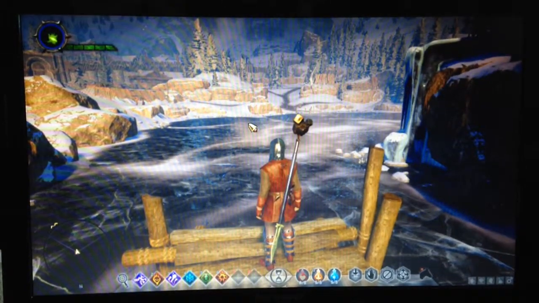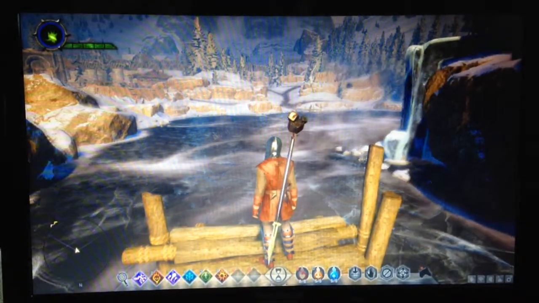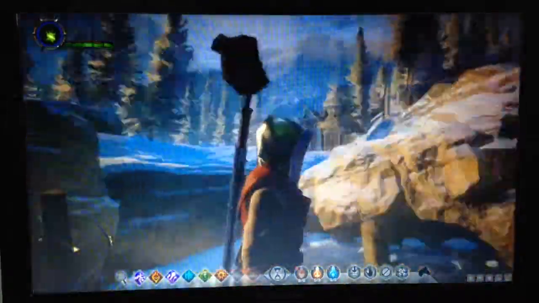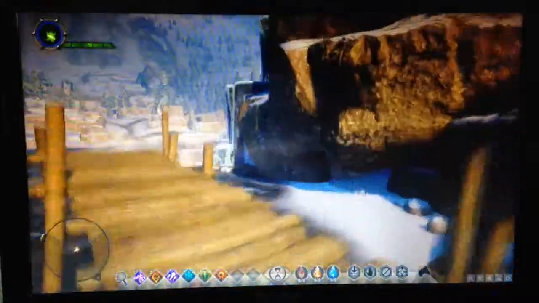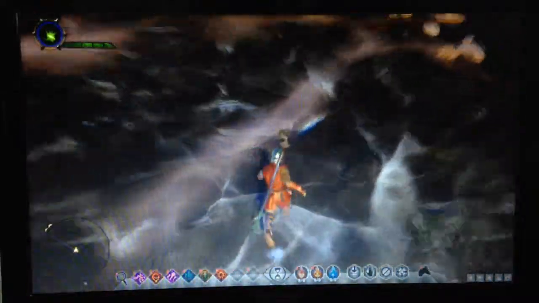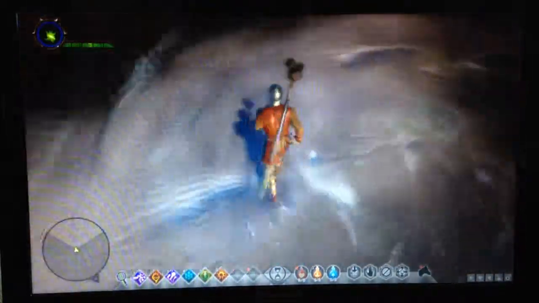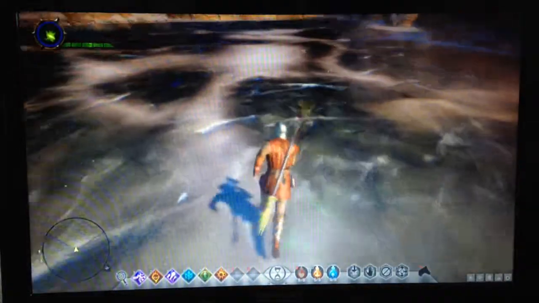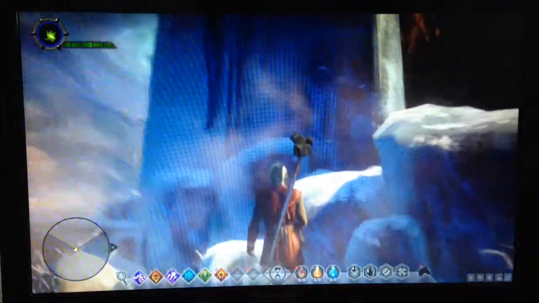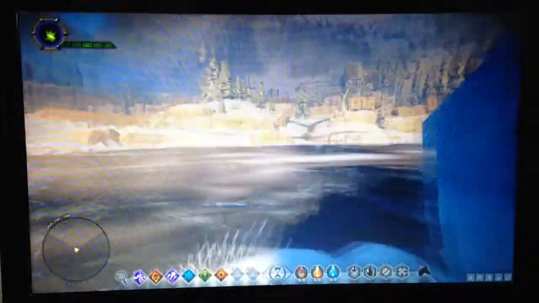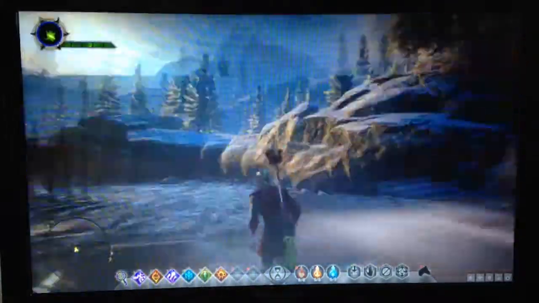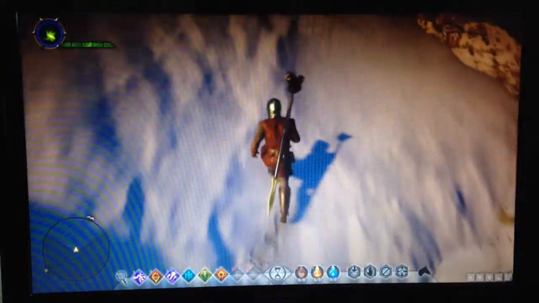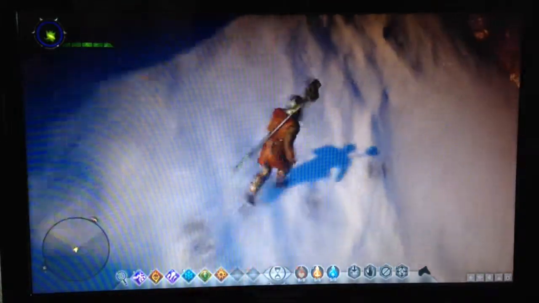Now the laptop runs it surprisingly well with some tweaks, as you will see. It's very fluid, it looks good. There's some cool DirectX 11 effects, ice transparencies. I like the attention to detail when you run on the snow. It looks very realistic. You feel like your feet are sinking in.